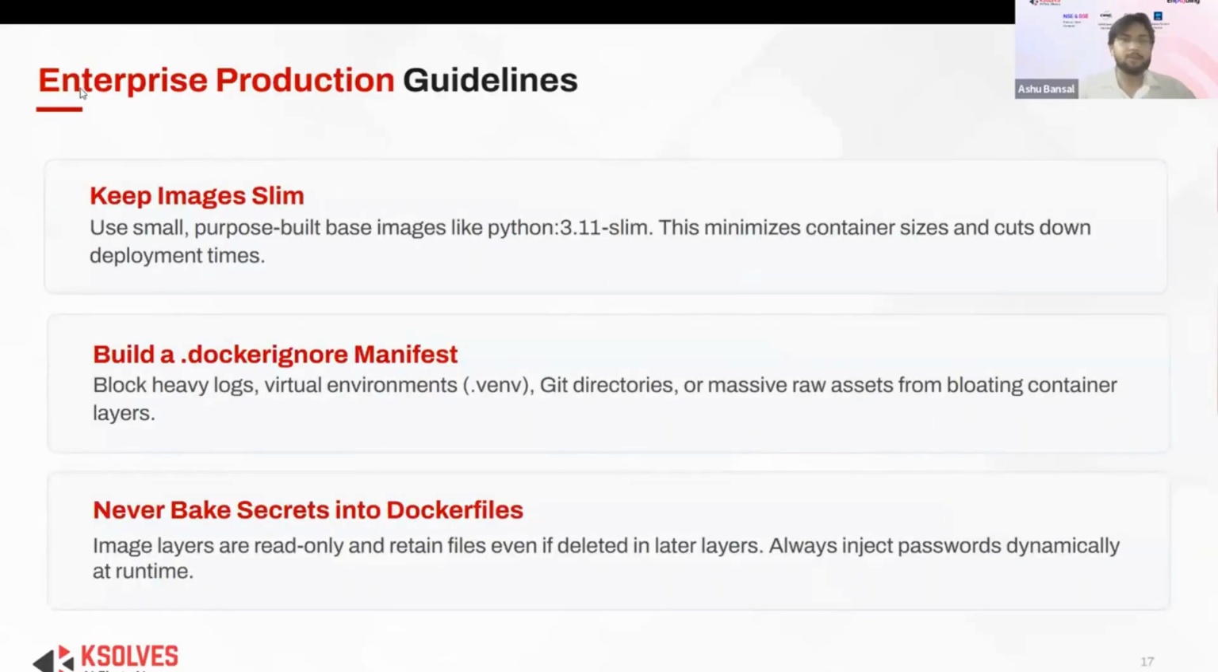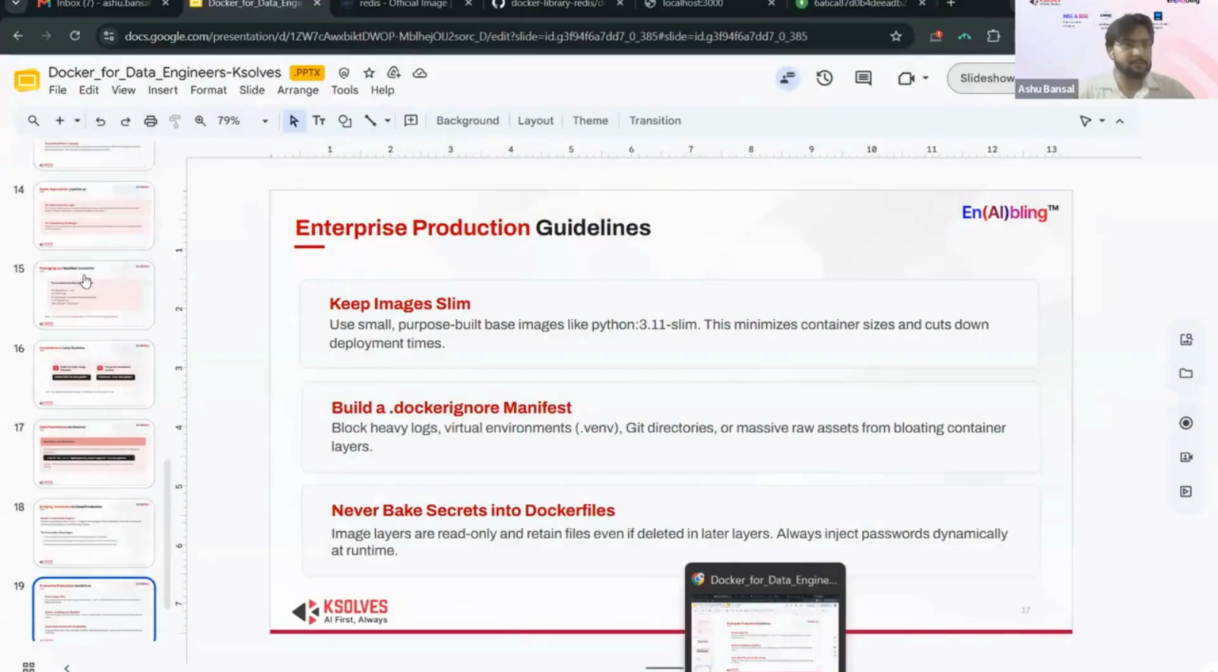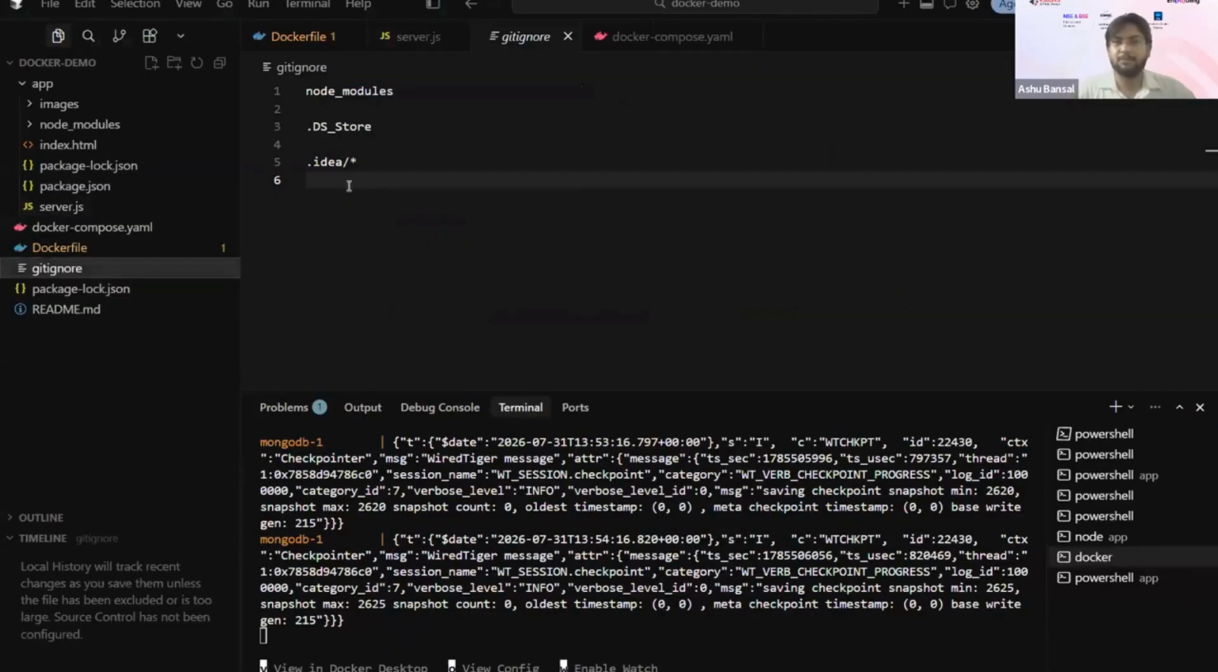Okay, some of the best practices for production: always use a slim image, just like we used for Python 3.11 slim. It minimizes the container size, and it will create the container quite quickly. And build a Docker ignore manifest and put all of the environment variables in that. Never put any kind of secrets in the Dockerfile. If we look at our project, we have one git ignore file, so it will be ignored during the GitHub actions.